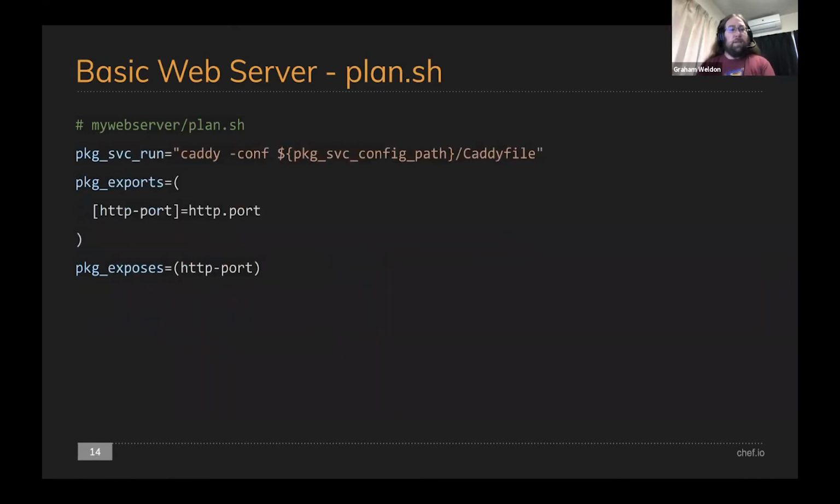The next piece of the plan is about how to run the service and what exports and exposed ports need to be defined to allow this to run. So that you can see, package service run defines the caddy command and specifies the configuration file to use for it. In the exports, it's saying it exports an HTTP port.